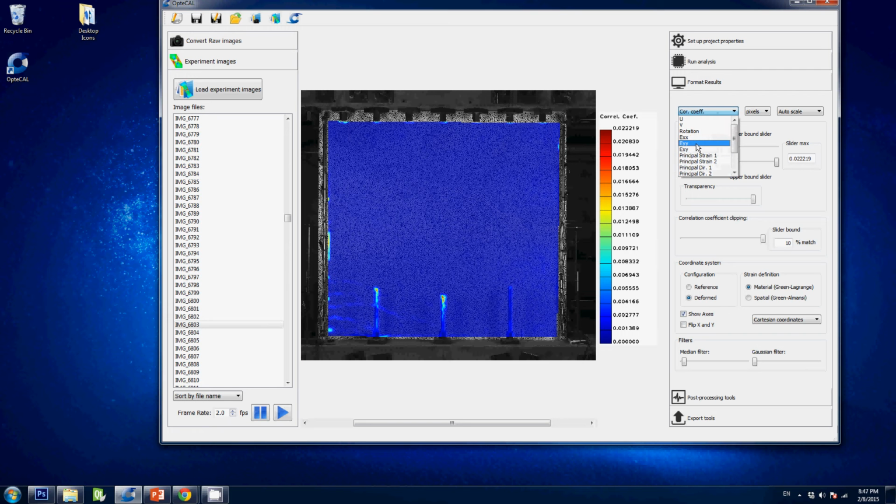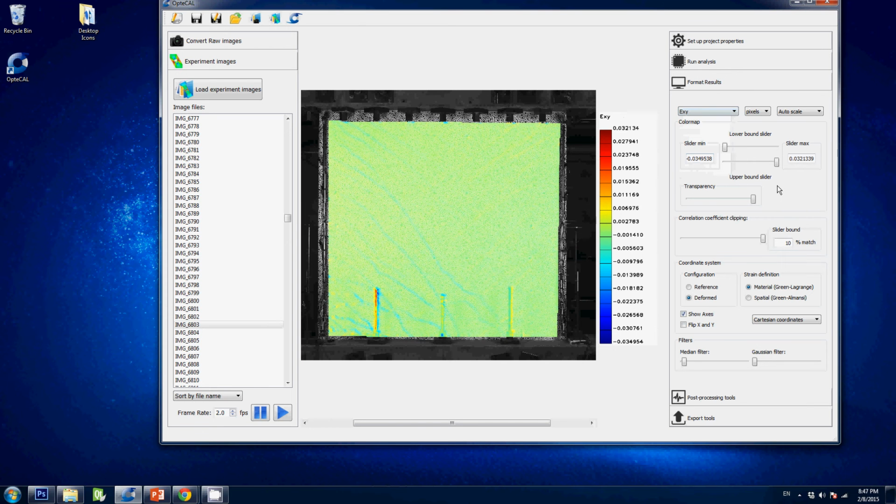So let's go back to our shear strain here. What I'm going to do is use this slider here. The title is correlation coefficient clipping. In other words, it will exclude every subset that has a correlation coefficient above a certain threshold. And just like we had sliders and a maximum here, I have the same here. I have a slider that I can drop down, and if the scale is too coarse, I can change the upper bound of this slider. There is no lower bound because the lower bound here is always 0.